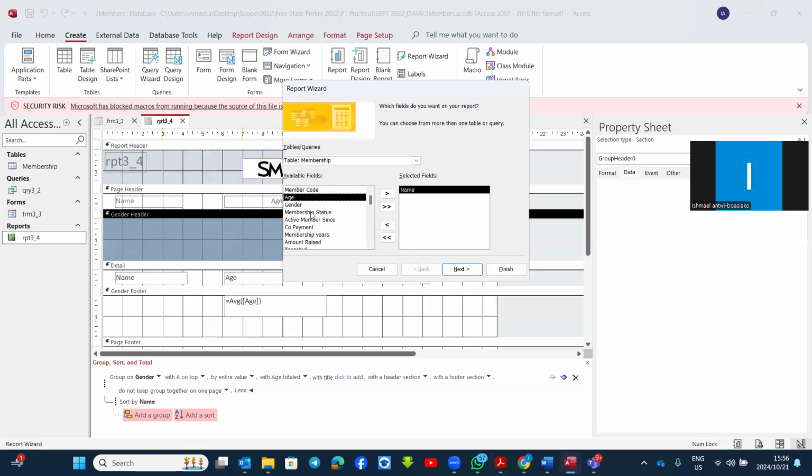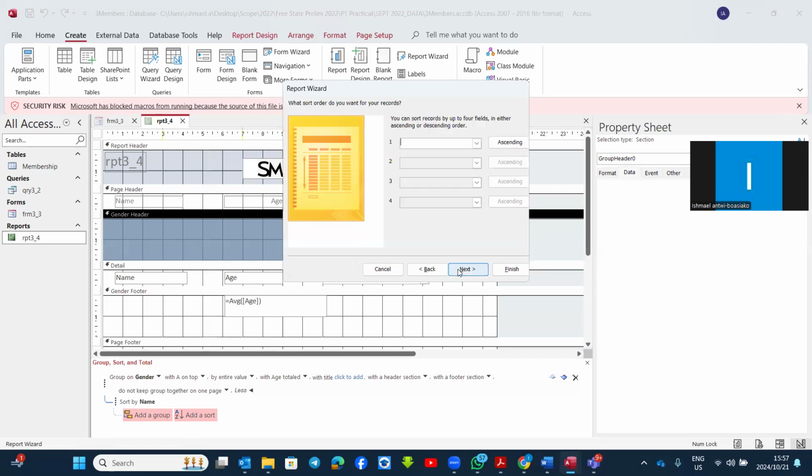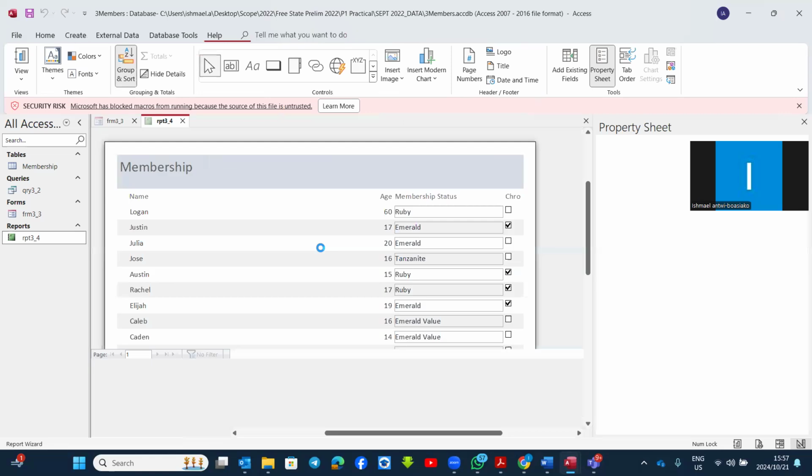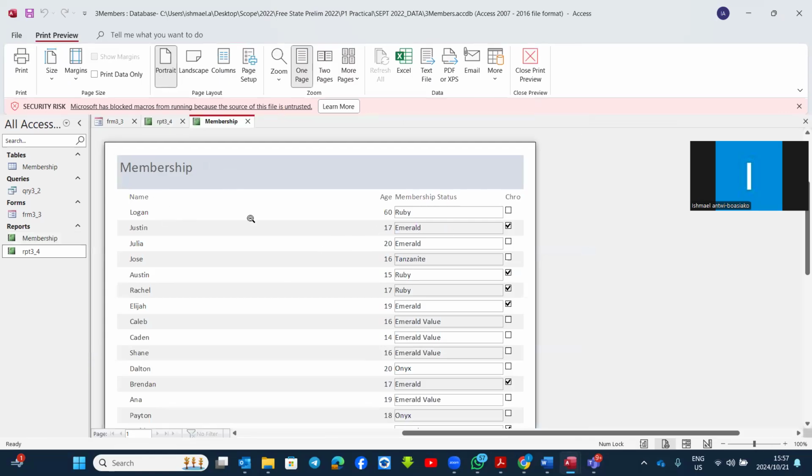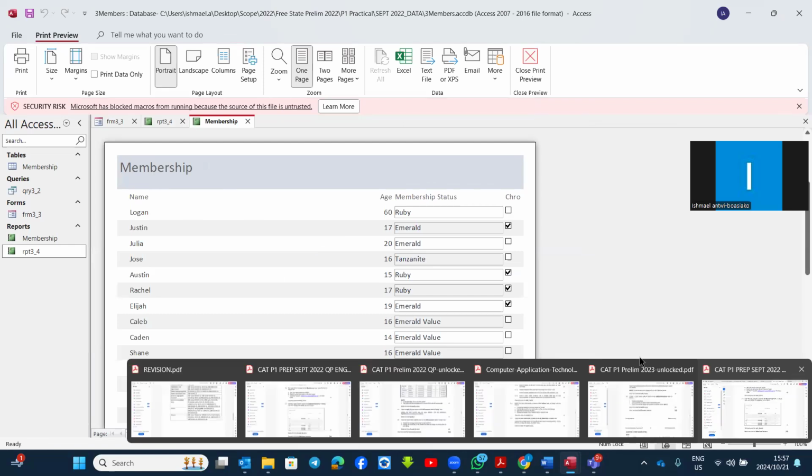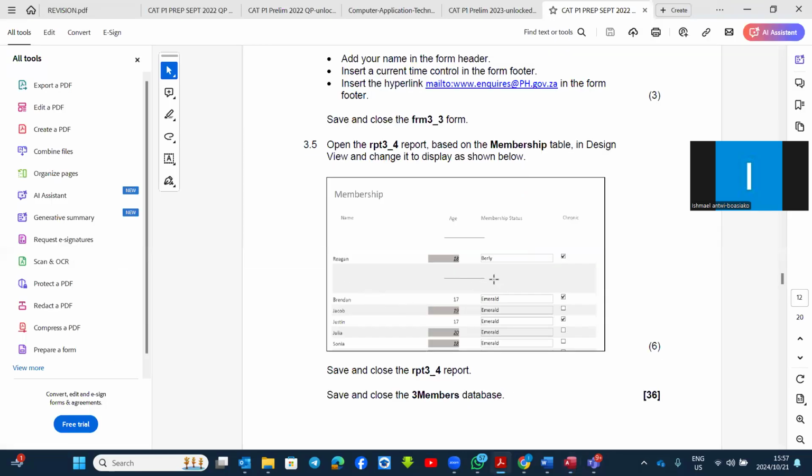The name followed by age, membership status, and then chronic. Then we finish. Now, here it is. But then let's check whether they perform any grouping. You realize that there was no grouping performed here. Yeah, there was grouping performed under membership status. You can see Emerald are all together.